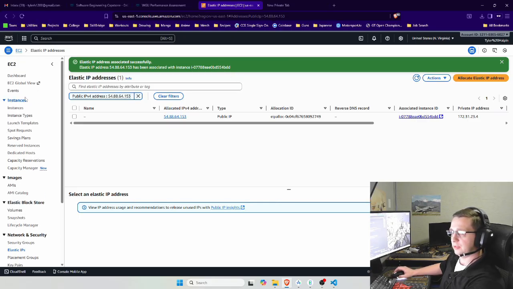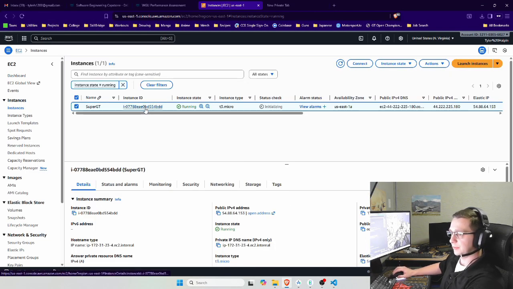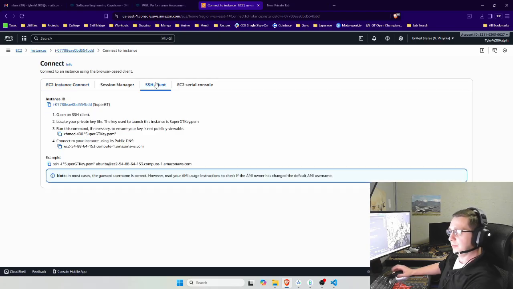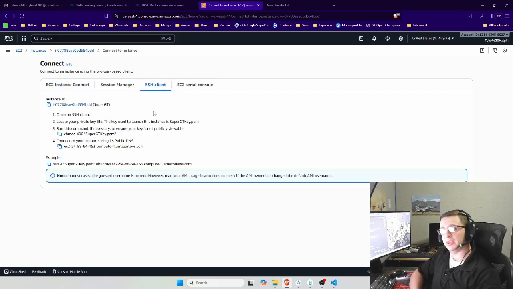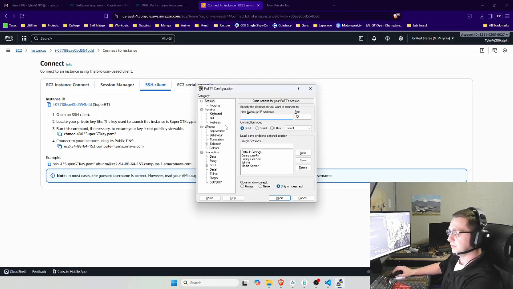And with that, we can go back to the EC2s, look at our running instance, and go to Connect and SSH client. So this is typically how you would get in if you were just using command line. We're going to be using PuTTY. So here, we're going to be saving it as a session. So it's going to be Ubuntu at that public IP address. We're going to call this super GT. We're going to save it.